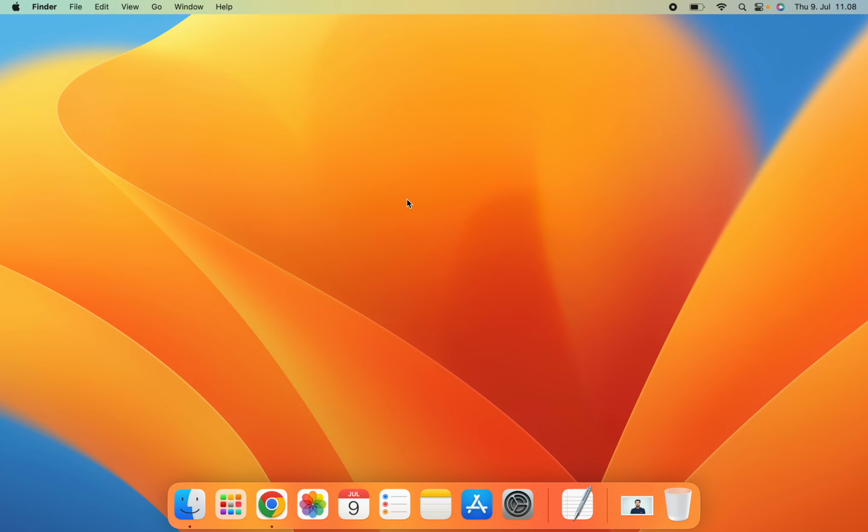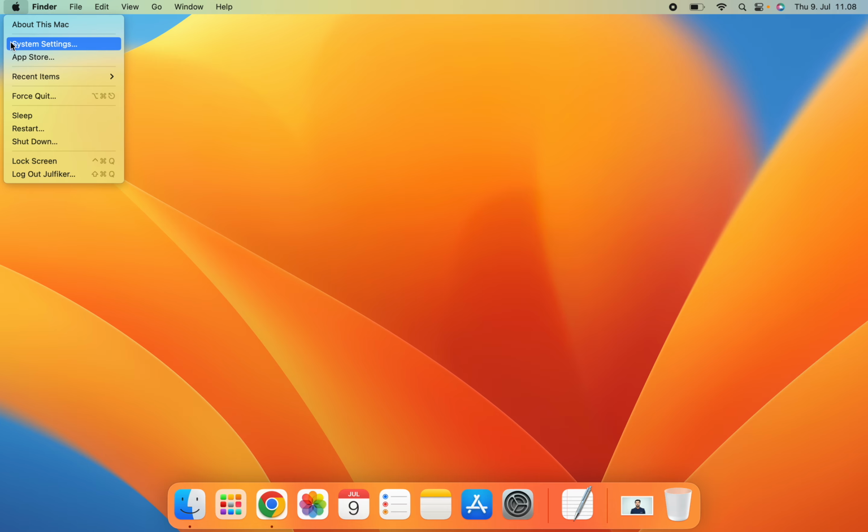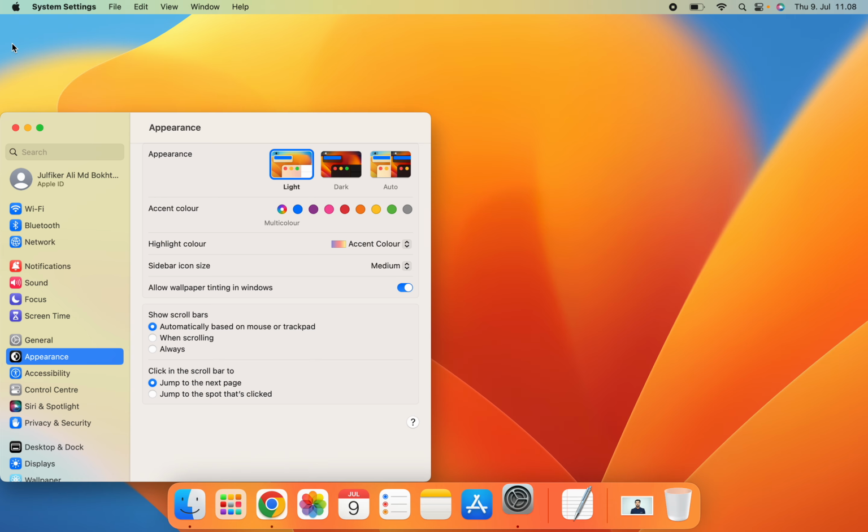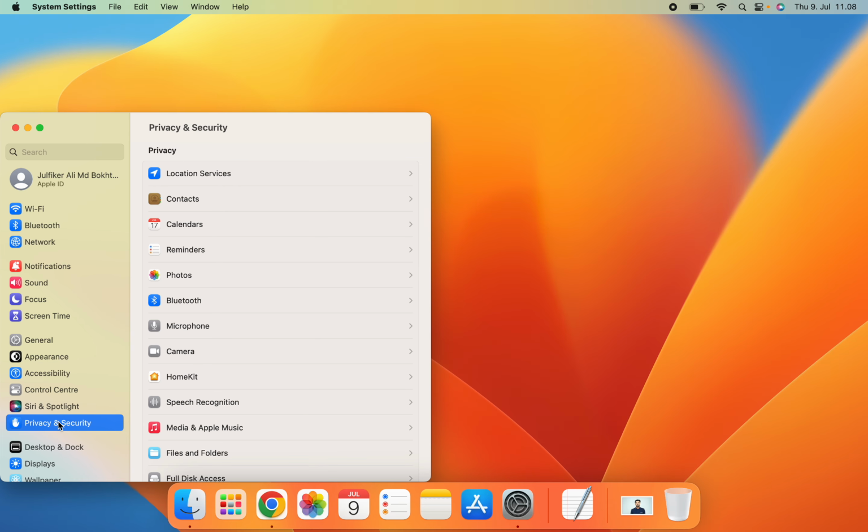How we can share the entire screen of our MacBook while we use Google Chrome. So to do that, we have to click here on this Apple icon, then select System Settings. Now we have to go to Privacy and Security.